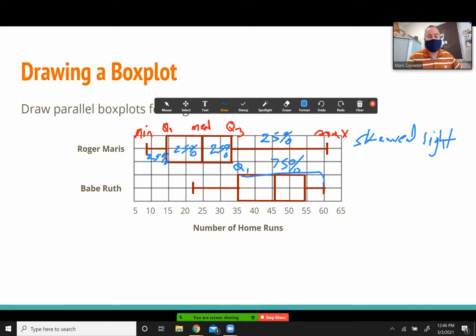How would you describe the shape of Babe Ruth's box plot? Is it as skewed left as this one is skewed right? No. So could we add something in front of skewed left? Maybe like slightly skewed left. Yeah. Somewhat skewed left. That's a good word too, Juan. Definitely don't just say skewed left on that one unless it's really skewed left, right? And I like to use adjectives all the time.